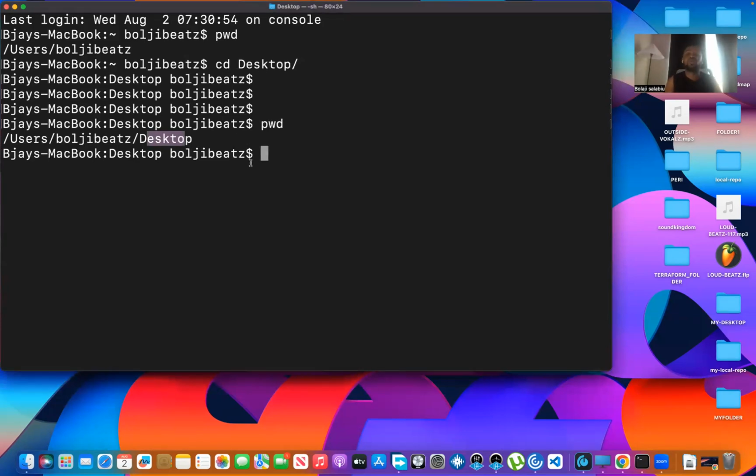I can name the local repo anything. So I'll create a folder, which is mkdir. The folder name will be, let me say, I want to name it real repo. This is my repo name.